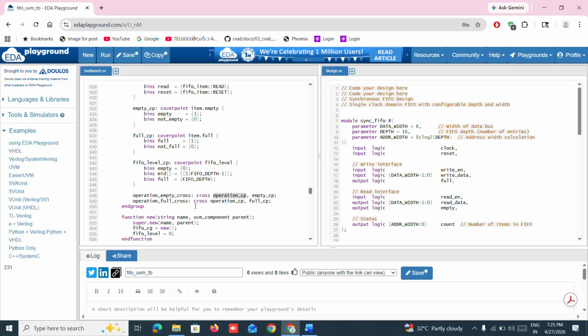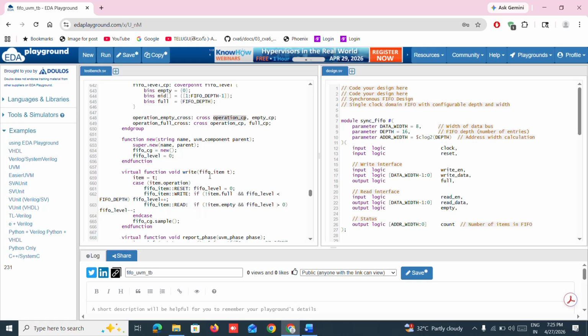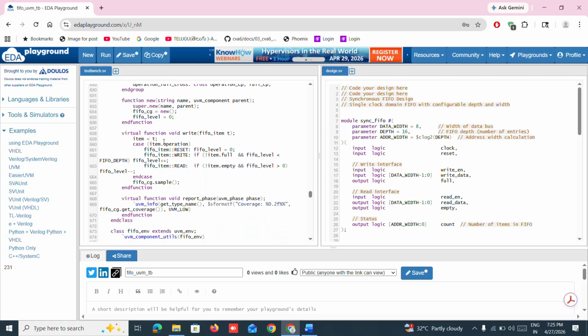And similarly, for the full condition, the operation cover point is there and the full cover point is there. For these two, we are doing a cross operation. And then, after memory creation, in the function void write method, we are checking the reset condition, write condition, and read condition. For the reset condition, all are equal to 0. And then the full condition, write condition, FIFO full and not full, and item labels.